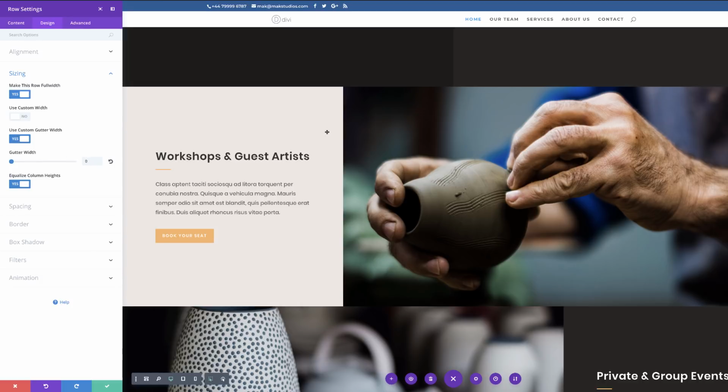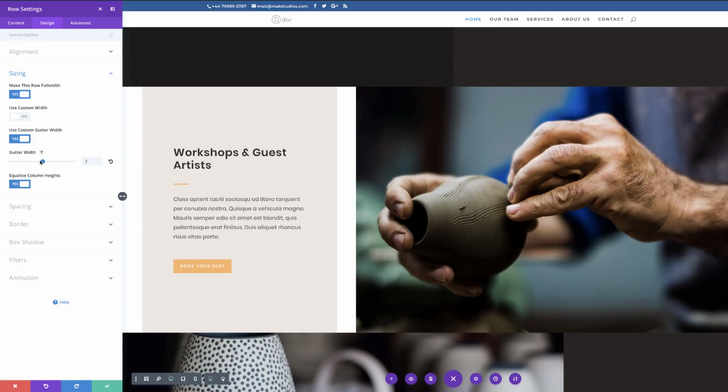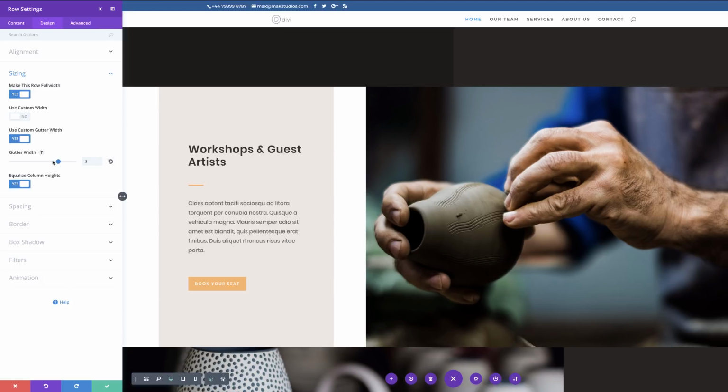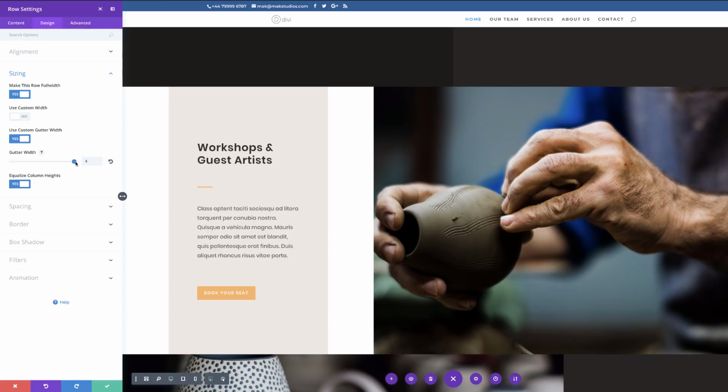When it's set to 0, it means that the spacing between these two columns is 0, or there's no spacing between them. If I move this to, for example, 2, this gives us a 3% gap between our columns. If we move on to 3, this gives us a 5.5% gap between my columns. And finally, if I go to 4, this gives us an 8% column margin between my columns. So this is how the gutter width works.